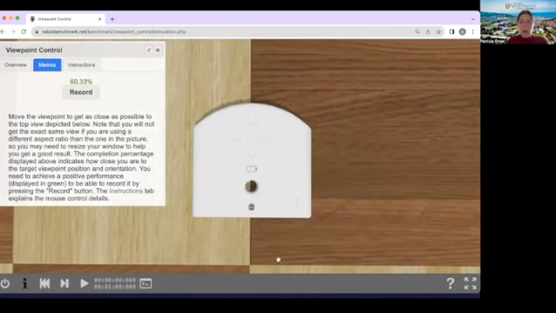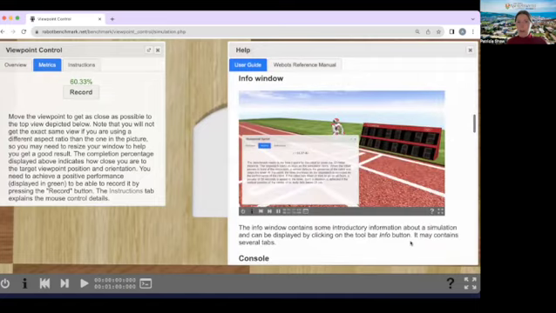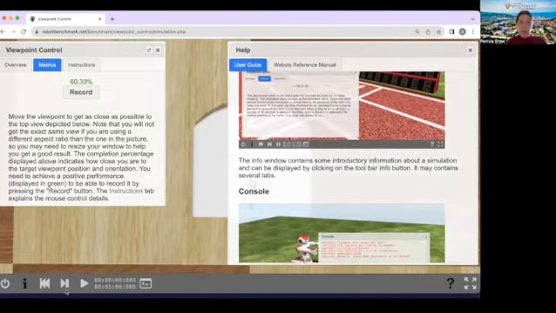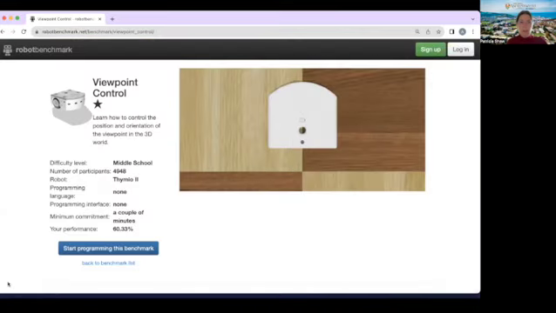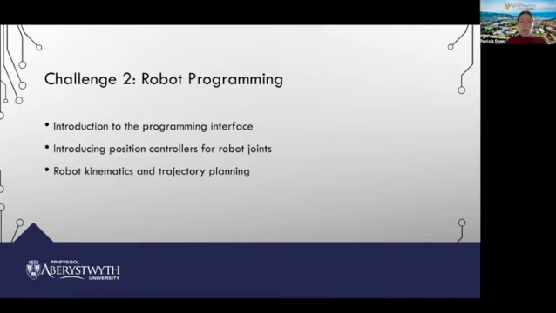It's worthwhile being aware of some of the other details here. We'll have a look at some more of these, but there is a user guide down here. And we'll have a look at these other buttons next. I'm just going to go back to exit out of the simulator, and then we can go back to the benchmark list. So the second challenge is where we start to actually get on to some programming of the robot.